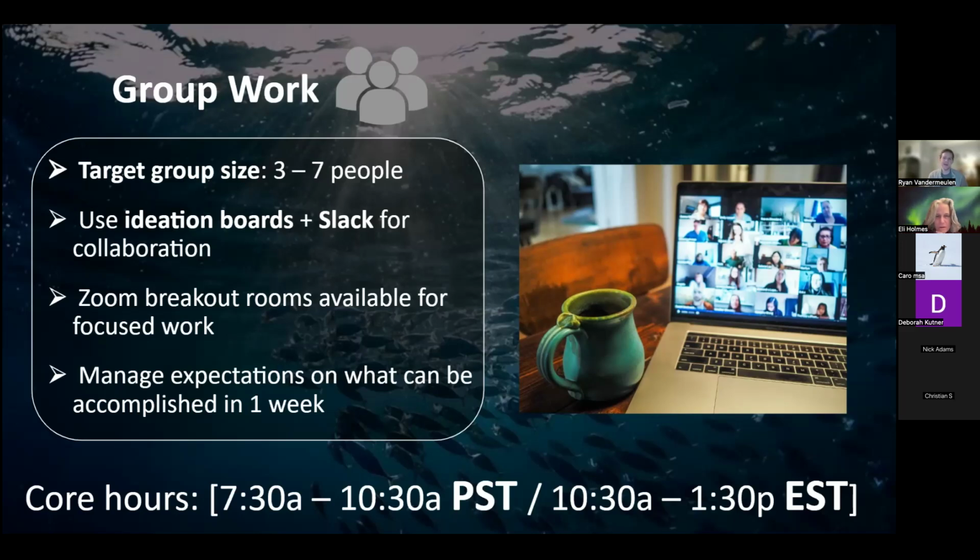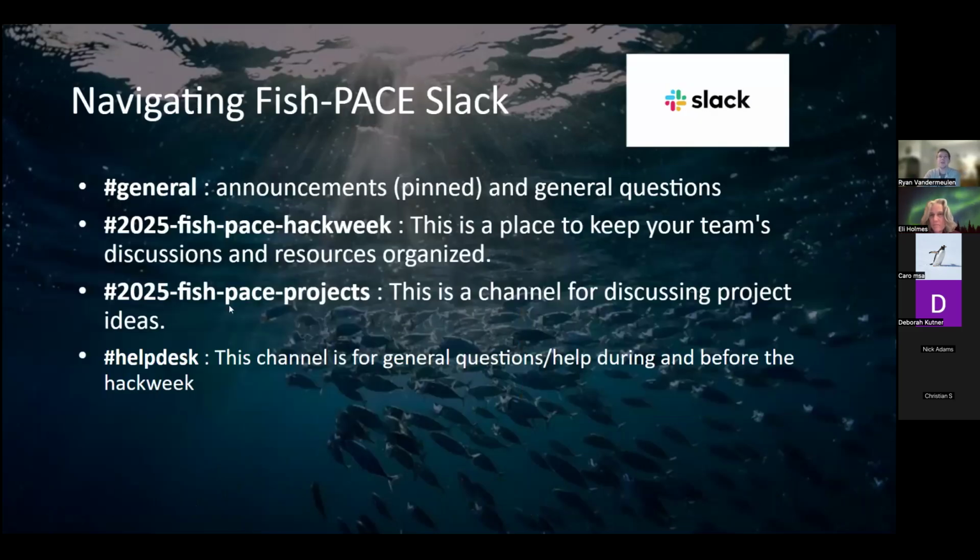So the core hours are listed below here again. These are basically going to be the hours when there's going to be the most people here. You can find your teammates, mentors, help desk support. You, of course, have autonomy over this process. You can meet outside of these times as well, but just make sure you coordinate with your team members so you're all working towards a collaborative goal.